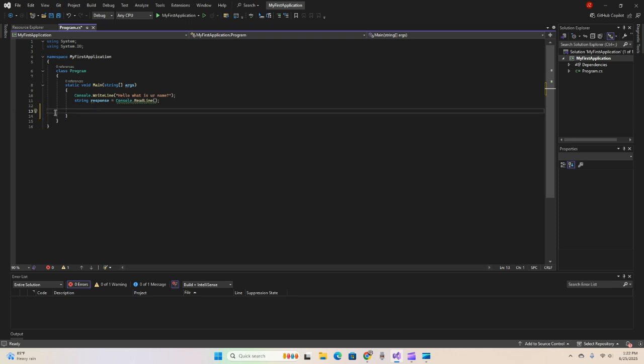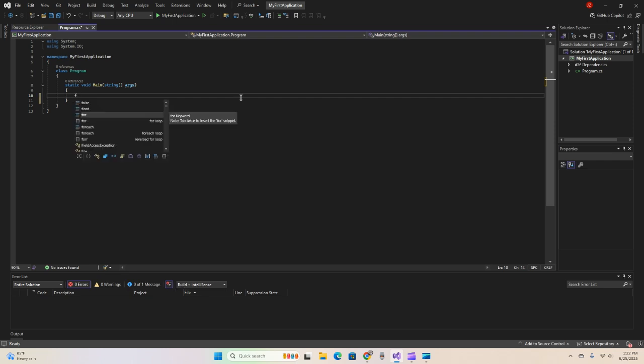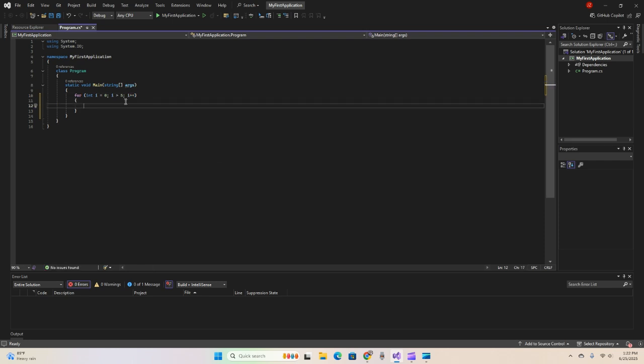So now we're going to go ahead and clear everything, and we're going to get into for loops. This might look a little complicated, but it's not. Int i equals 0. Okay, so this is a for loop.